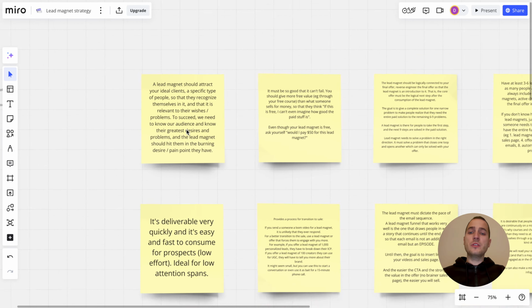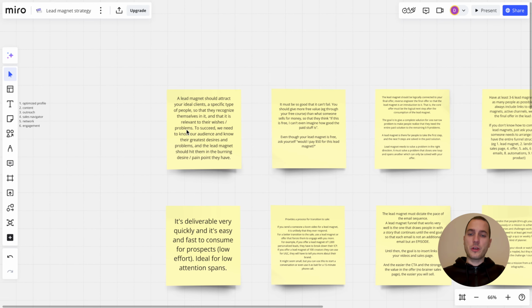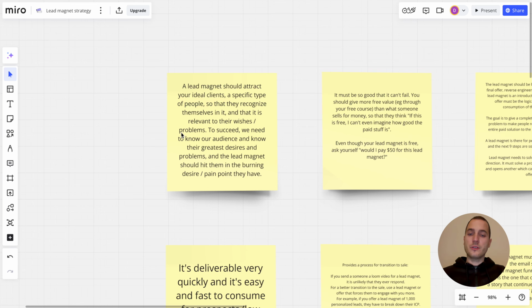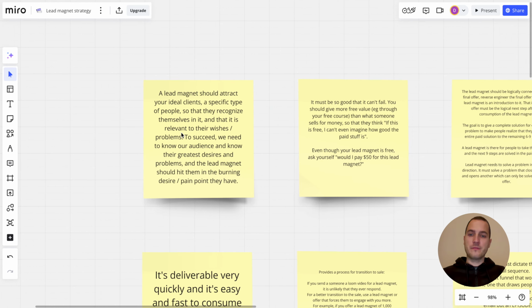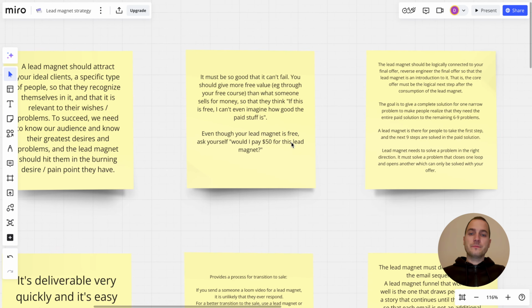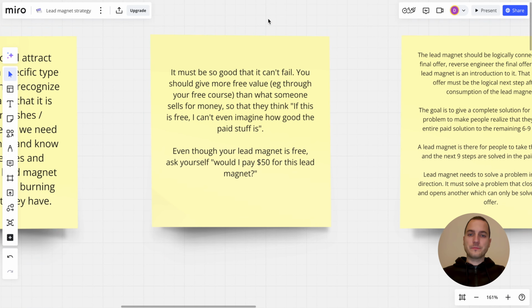Of course, you need to apply this to your situation, and you need to know your target audience, their number one desire and number one problem, and create a lead magnet according to that. So this is just the headline. This has nothing to do with the format and with any other stuff, strategy as well. So let's move to the second card. So your lead magnet must be so good that it can't fail.